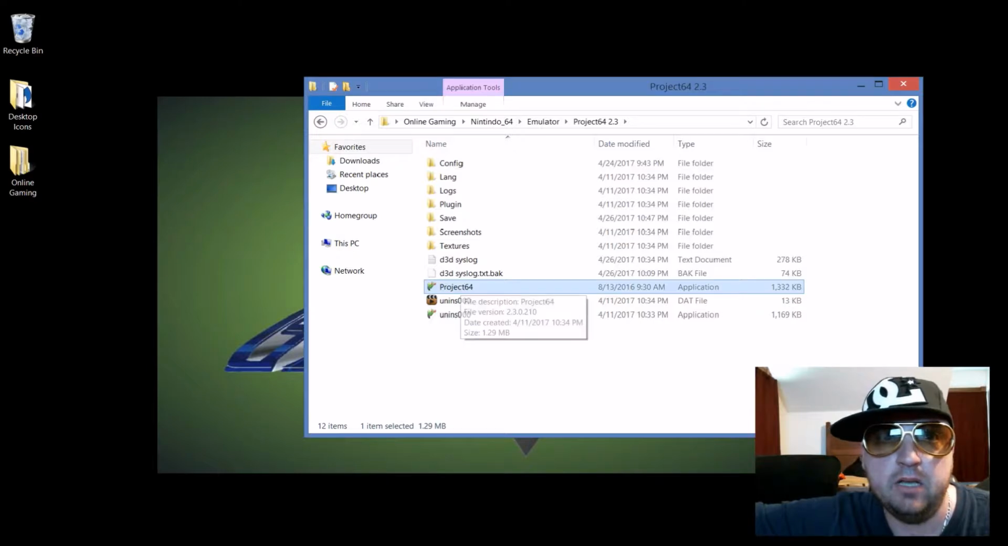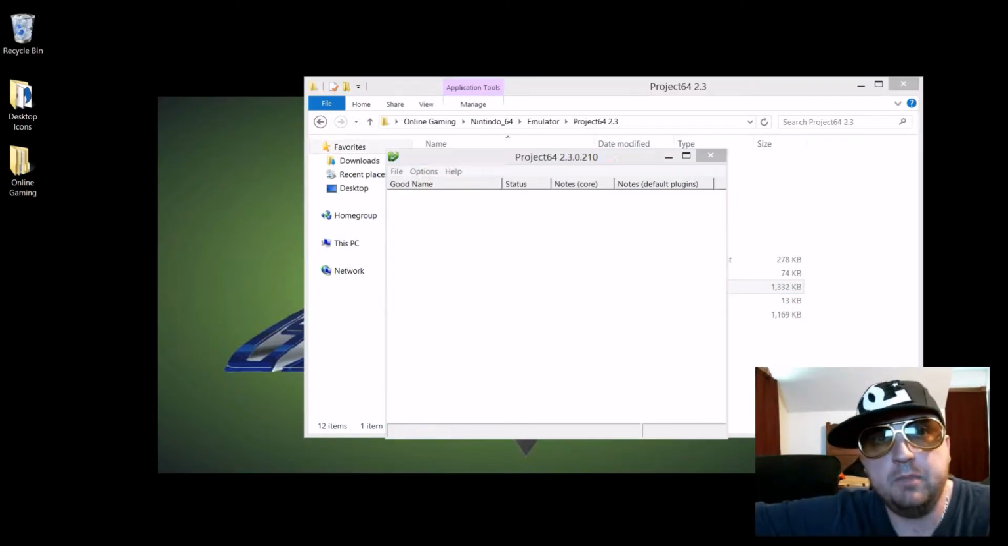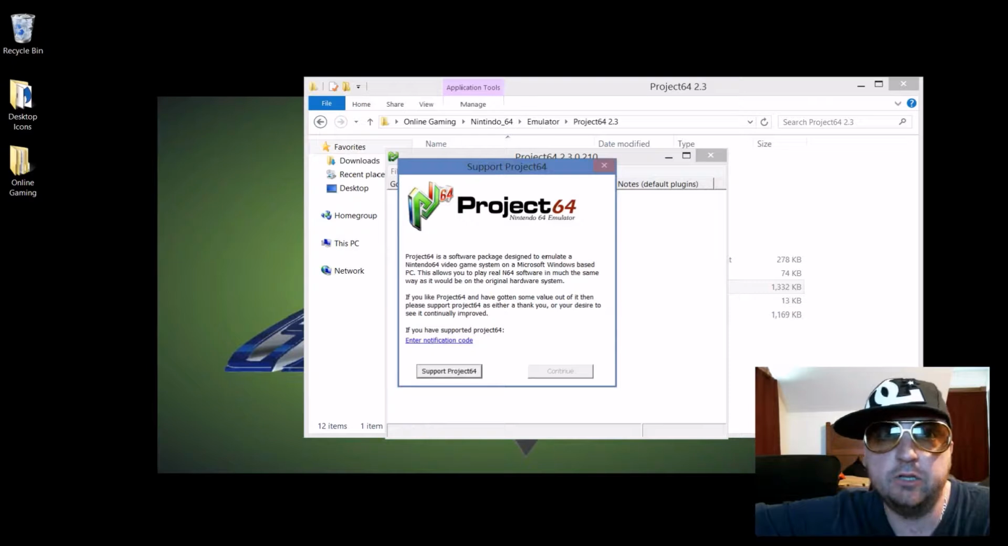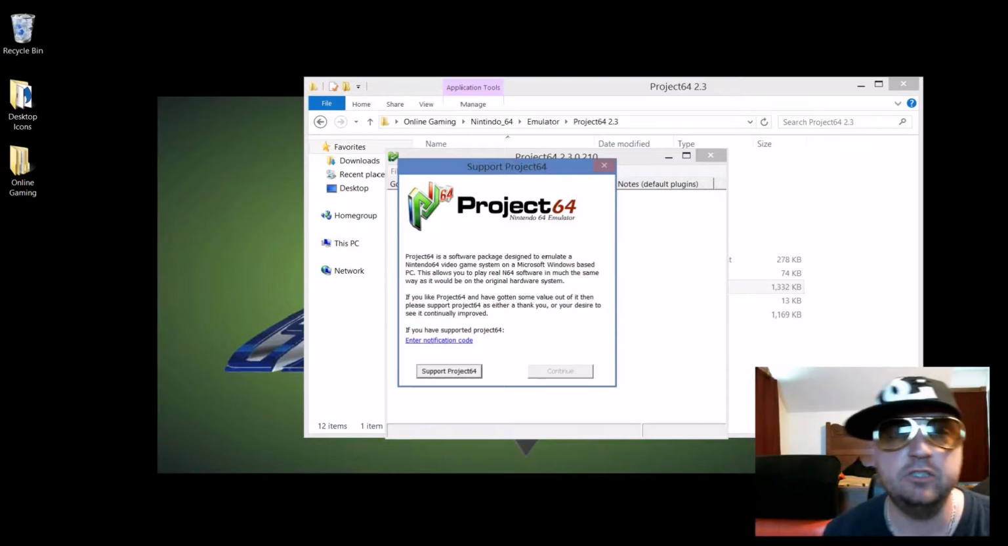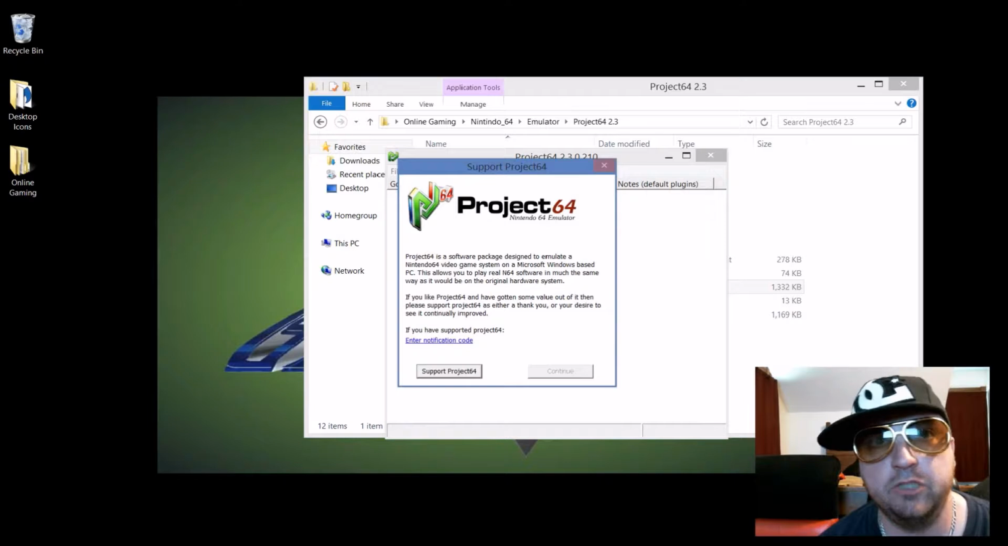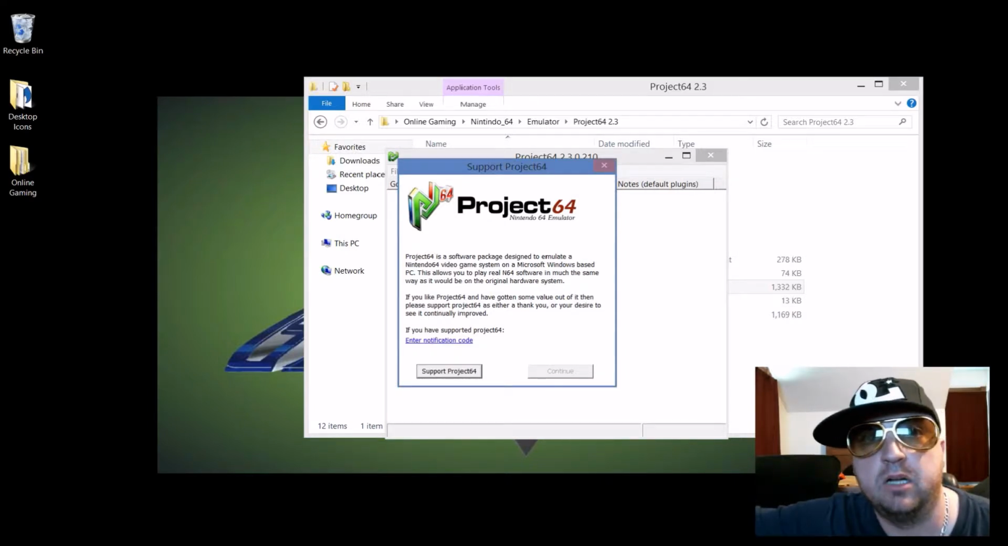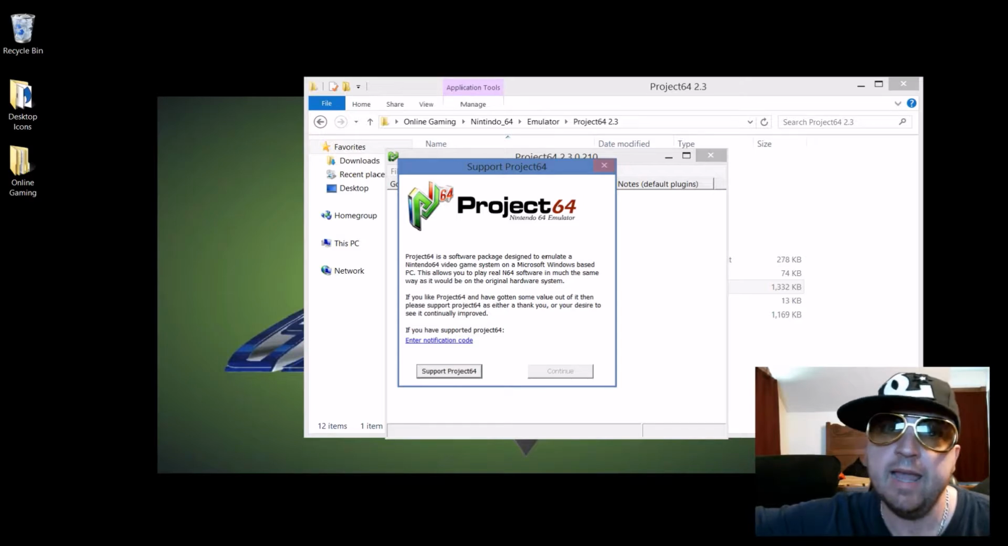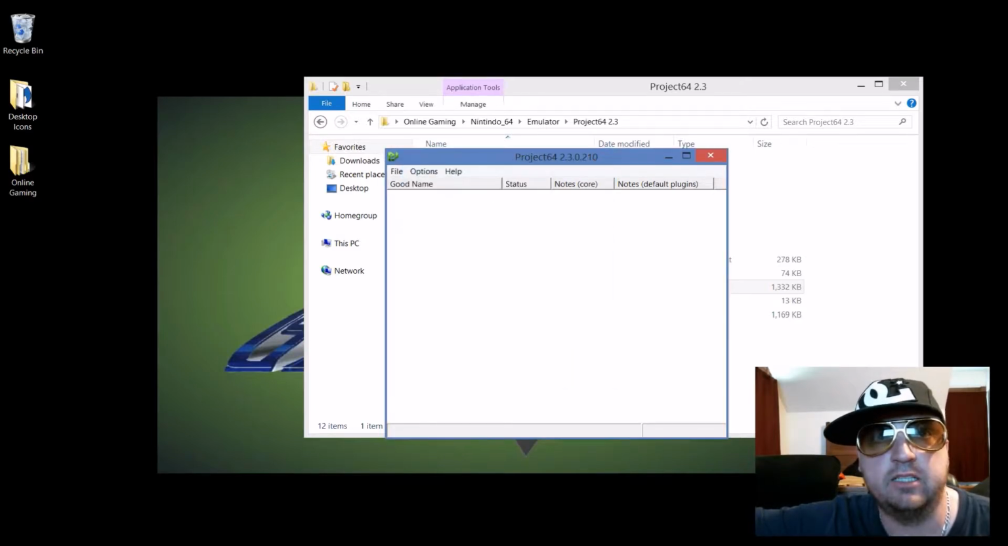But now when you open it up, it's going to pop up a screen, and it's going to ask you to contribute to the effort. And I suggest that you do, because they've gone through a lot of trouble to write all this code and create these programs. I would suggest that you do support their effort, and you would do that by clicking on Support Project 64 and following the instructions on their website. Otherwise, you're going to have to wait 30 seconds every time that you load this application, because it takes 30 seconds before you can click this continue button, and it will not work until you do click the continue button.